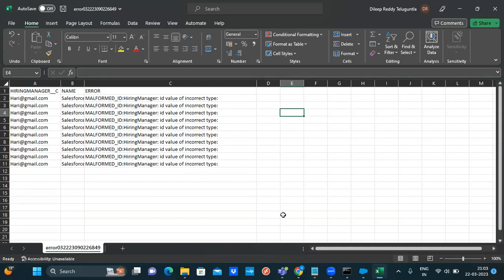Is it with the duplicate value? Not exactly. It's actually what we are keeping in the hiring manager is the question. Whether we are keeping the name of the person or the email ID, the ID value, or we are keeping the ID of that person. So it's saying incorrect type, right?